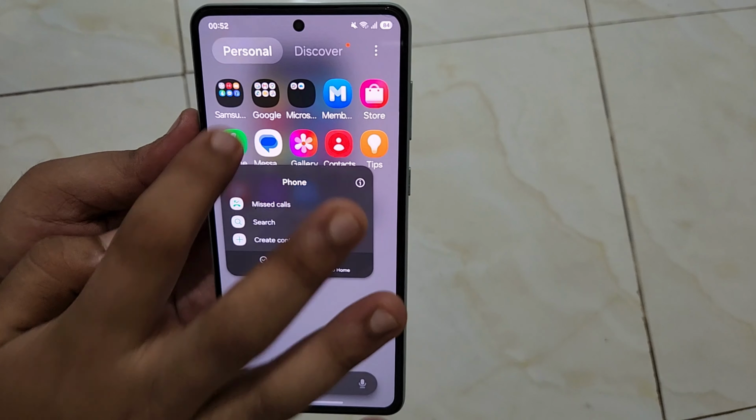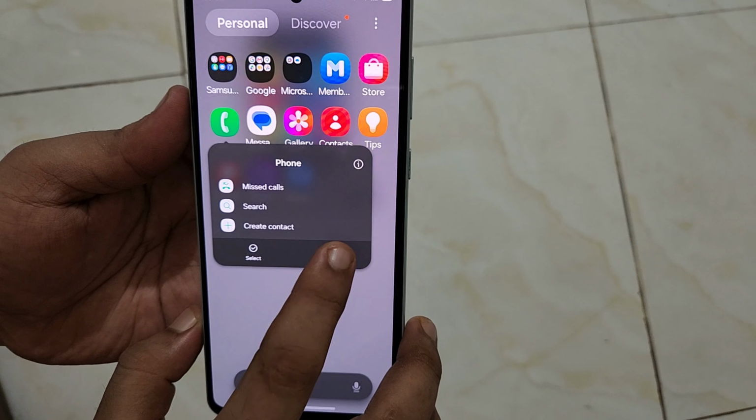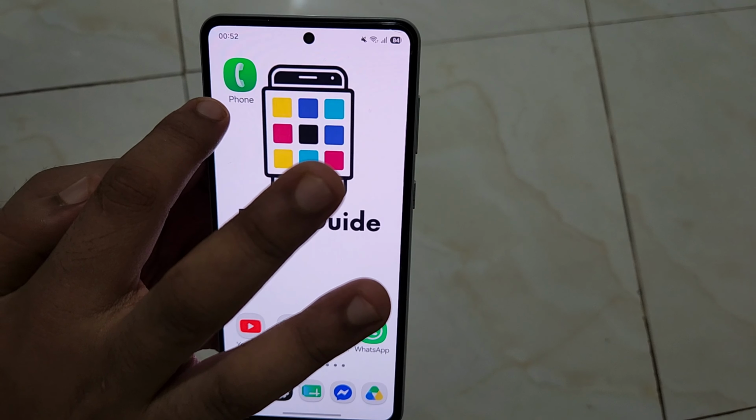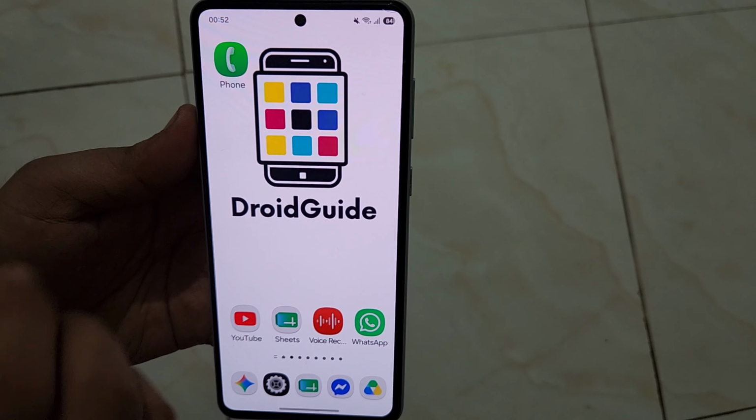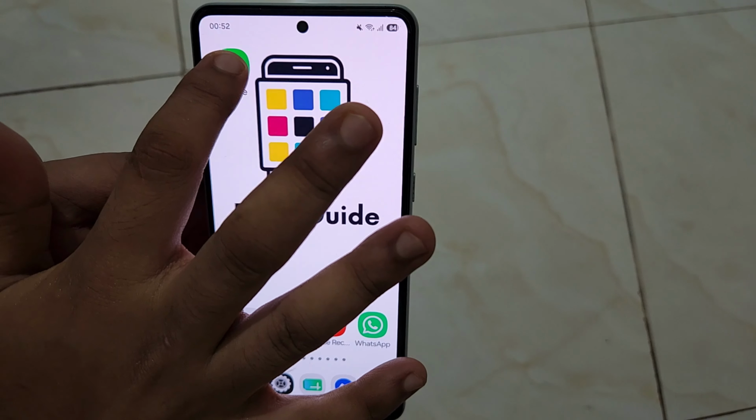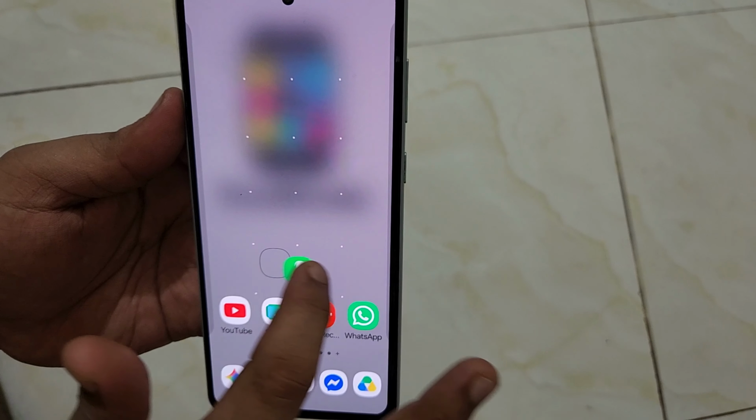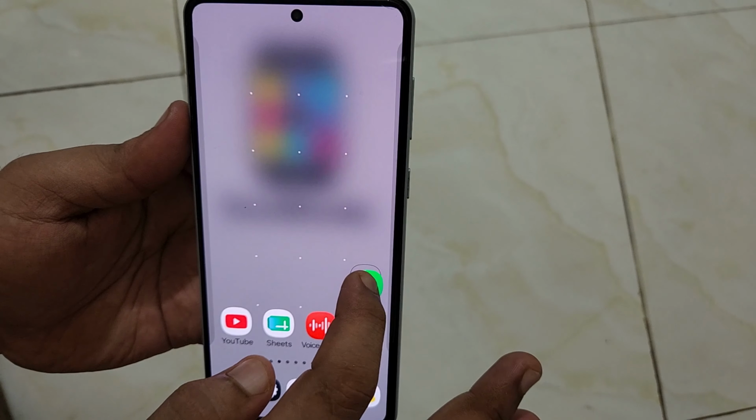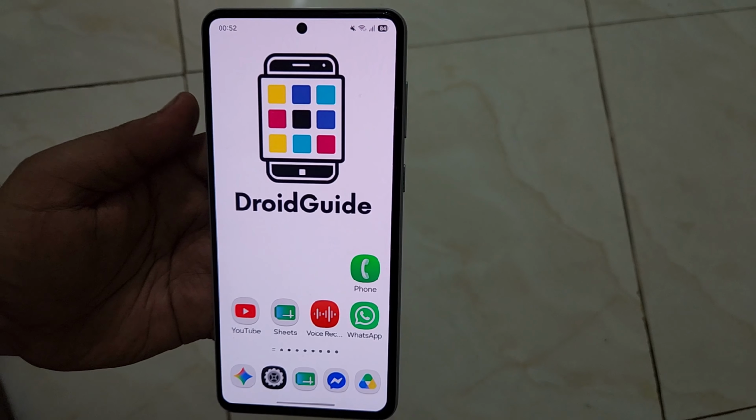Simply long press it, then click on the add to home button and the app icon is automatically added to my home screen. You can change the position: simply tap and hold it, then drag it to another position if you like, then release your finger and it is automatically set.